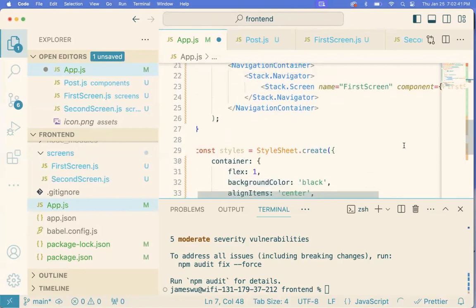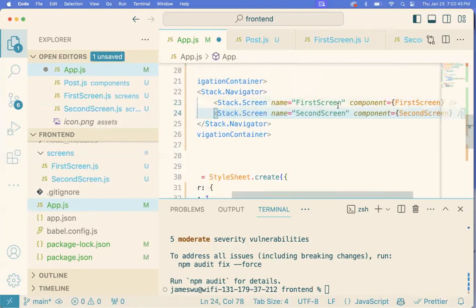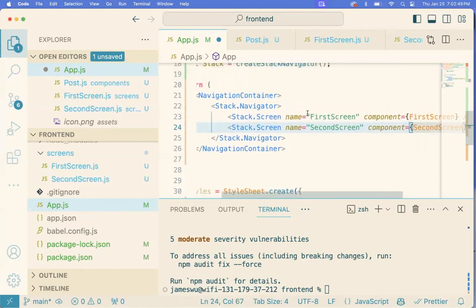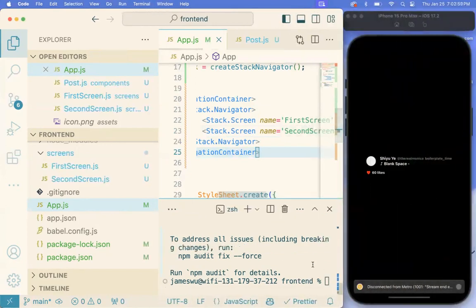So now you can also pass that in for components. It just does it for me, so nice. So we have Stack.Screen, and then the name is SecondScreen and the component is SecondScreen. So if we save that and go back to our simulator here.